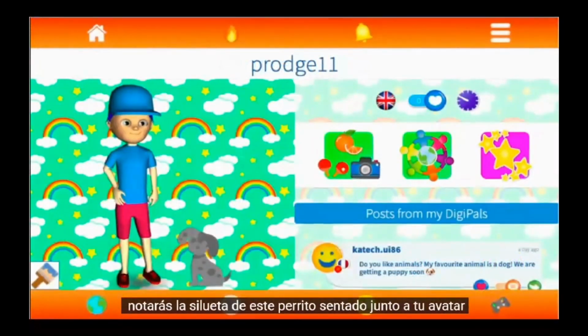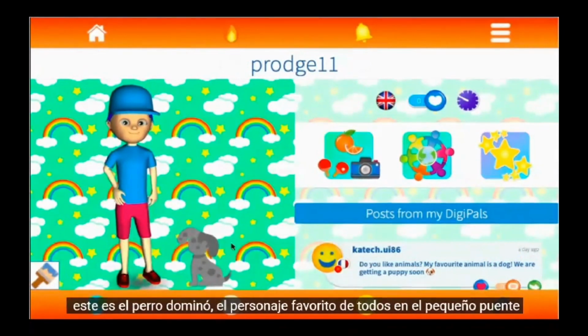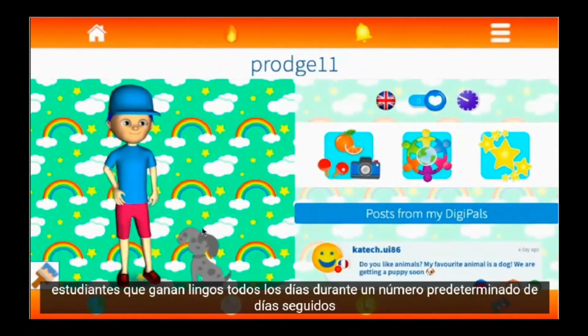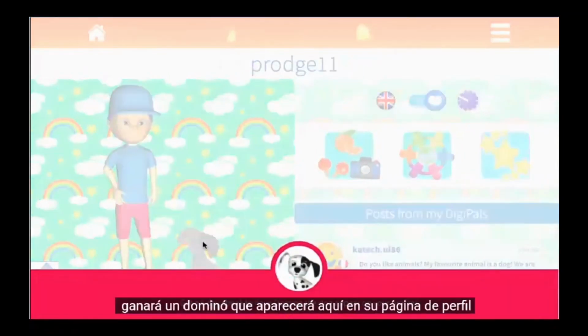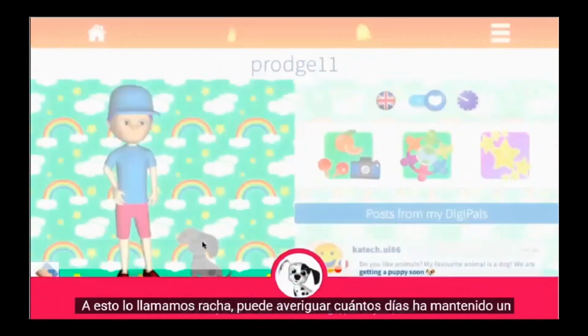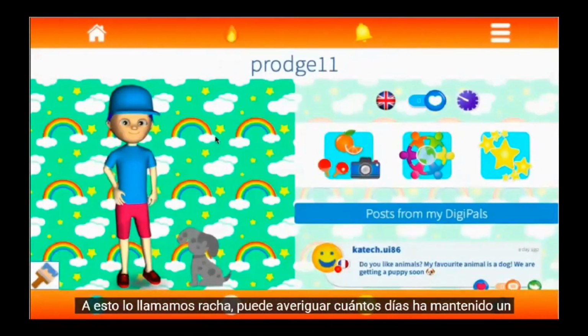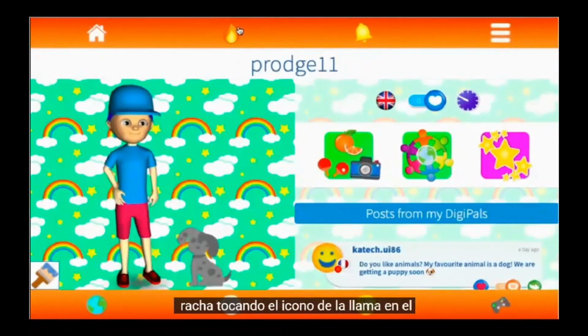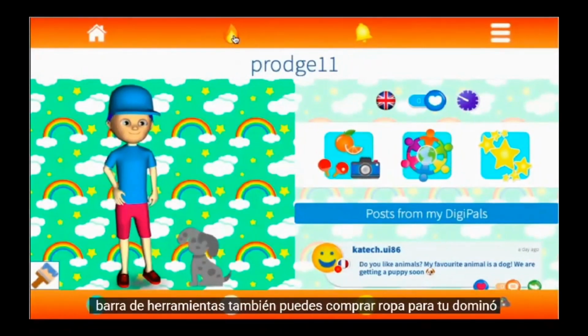You'll notice the silhouette of this little dog sitting next to your avatar. This is Domino the dog, everyone's favourite character in Little Bridge. Students who earn lingos every day for a predetermined number of days in a row will earn a domino who will appear here on their profile page. We call this a streak. You can find out how many days you have maintained a streak by tapping on the flame icon in the toolbar. You can buy clothes for your domino too.